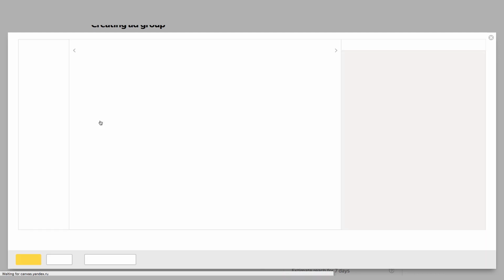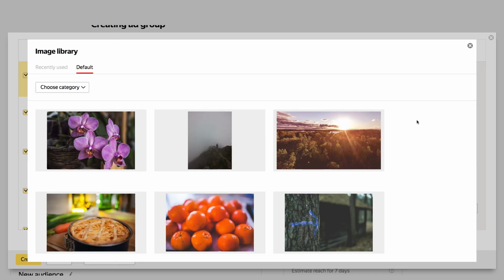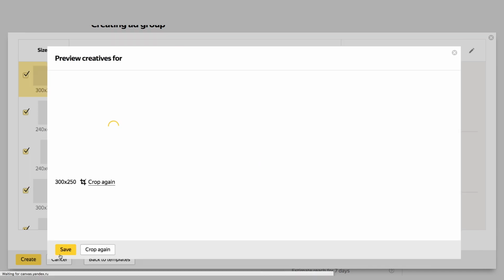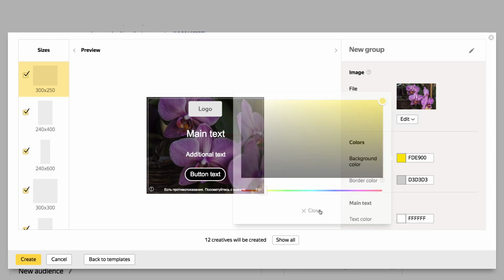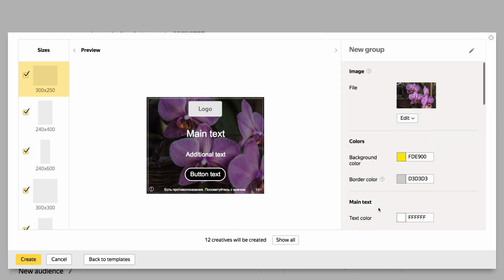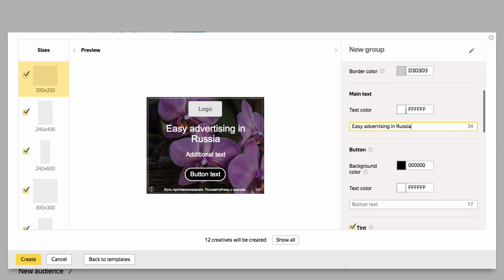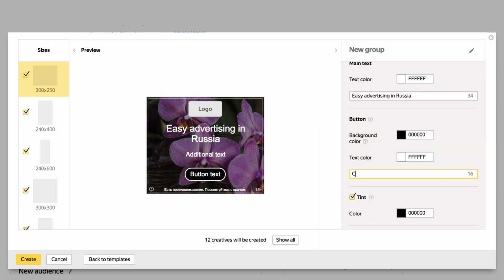We select a template and start filling it in. The background image, we can choose from our own files, upload from a link, choose from our library, or select from ones that we've already uploaded. Let's select one from our library. After that, we choose the colors for the background and the border. Add our text and choose the text's color. Then you do the same for the text of your button.